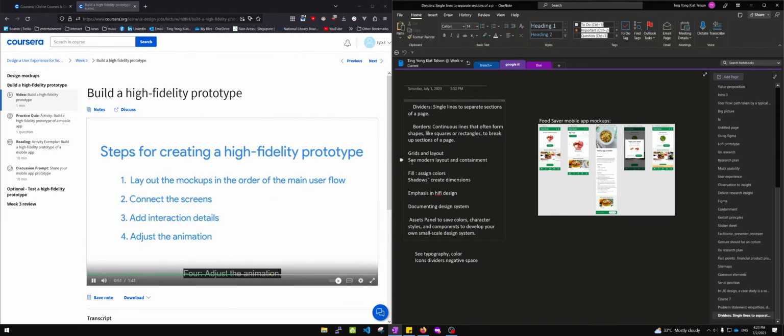4. Adjust the animation. Remember, the animation settings determine how the prototype moves from one screen to the other. 5. Complete this process for all of the screens in your dedicated mobile app.